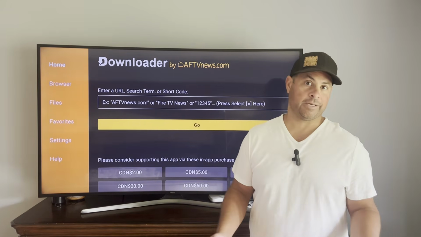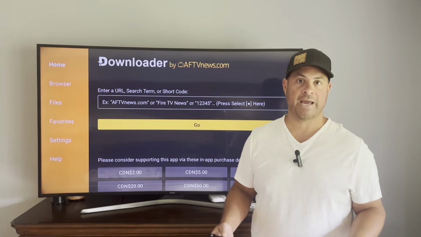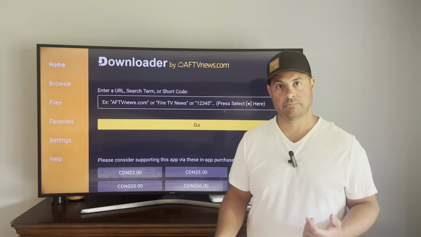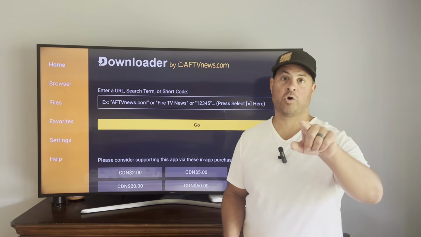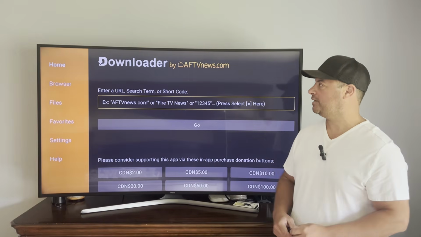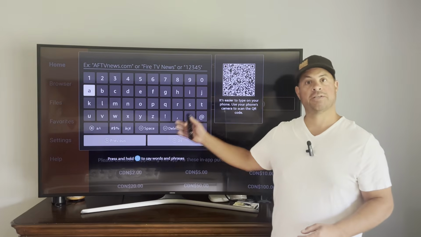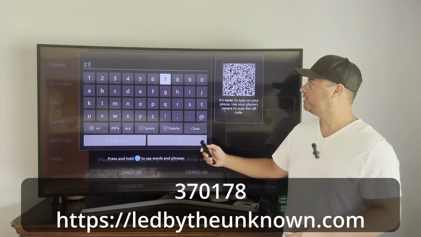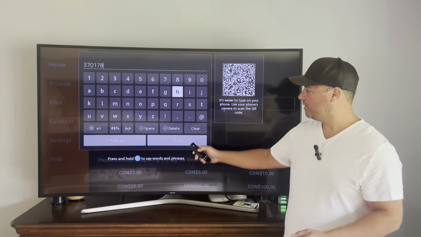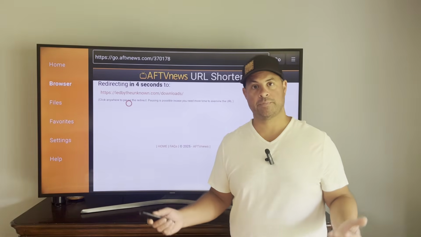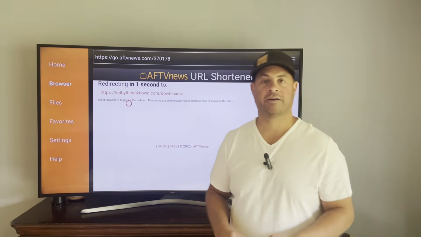So we can enter any URL like https://ledbytheunknown.com, or I have a short code for you, and it's so much quicker. So we can hit select on the go, select in the search area, and here it brings up a keyboard, and we can just type in 370178, and then come down and we can highlight, go, and select it. This will send it right to the Led by the Unknown's website. There is a short 5-second redirect.